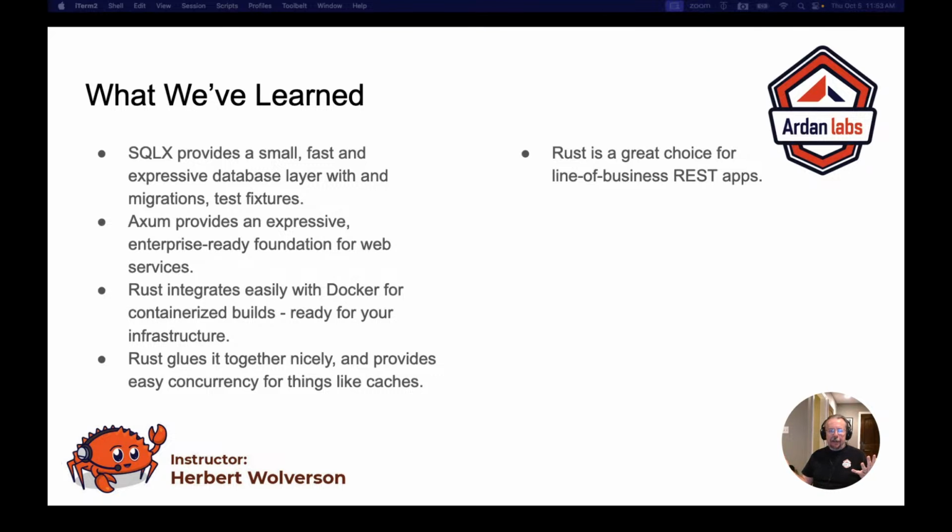Okay, that brings us towards the end. What have we learned? SQLx provides a lean and mean expressive database layer with migrations. There's a test fixture system. I'll answer Daniel's question in a moment towards the end. Axum provides an expressive, enterprise-ready foundation for web services. Rust integrates great with Docker and containerized builds.